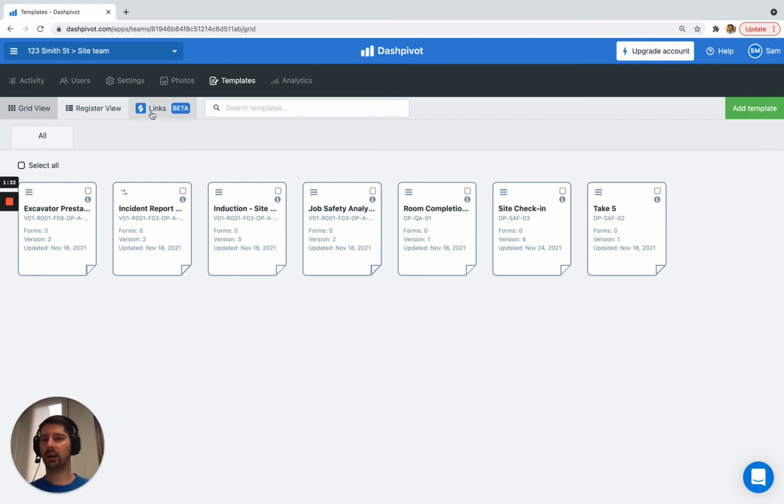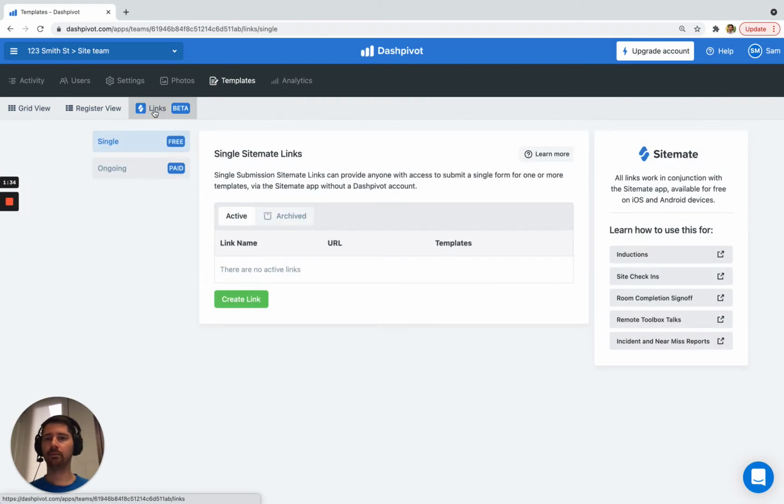All we need to do now is head to the links tab. And there are two types of links that we can create. In this case, it's fine to set it up as a single submission Sitemate link. What that means is that when someone gains access to fill out that check-in record, as soon as they submit that record, it disappears from their Sitemate app. So it's not like they can submit 100 check-ins all at once. So we're going to go with the single option.